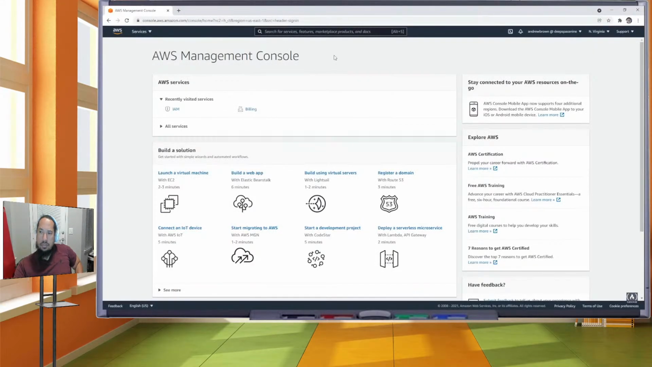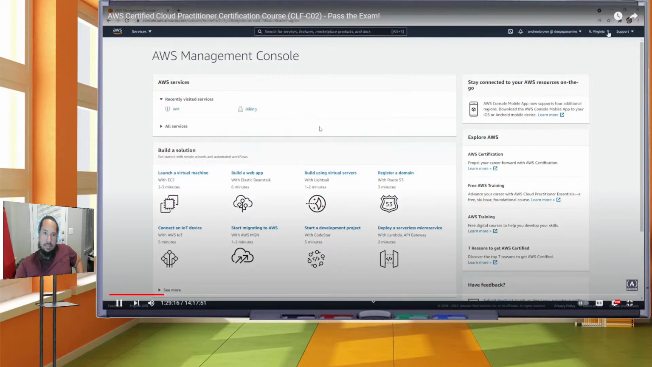Okay, so now that we have the proper user account to log in, I just want to point out something about regions. In the top right corner, you'll notice it says North Virginia here. It possibly will say something completely different for you.